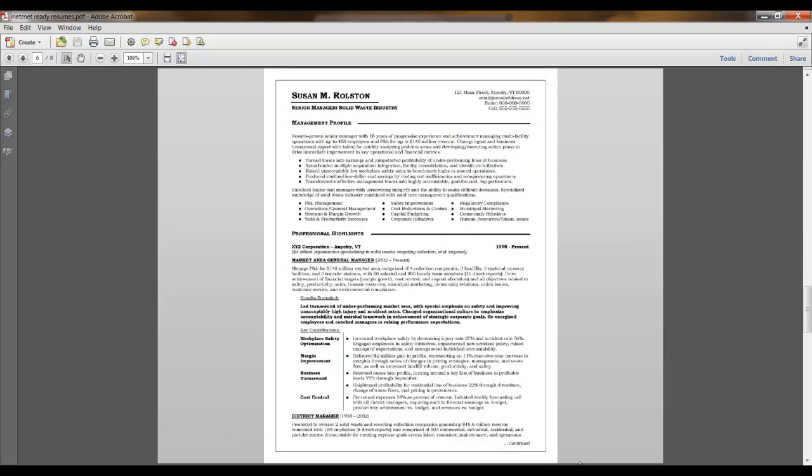You can see an illustration of this on your screen now. This is the first page of another example traditional resume. And it's literally loaded with keywords.